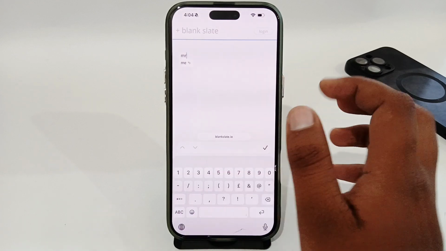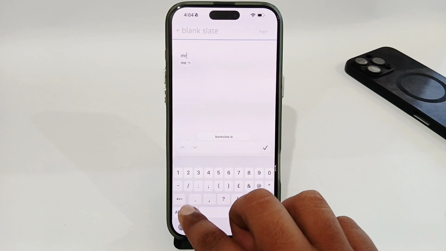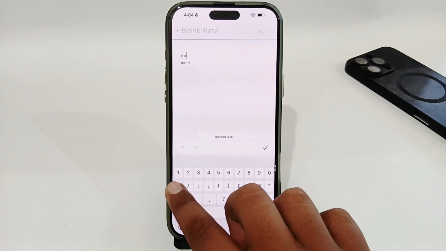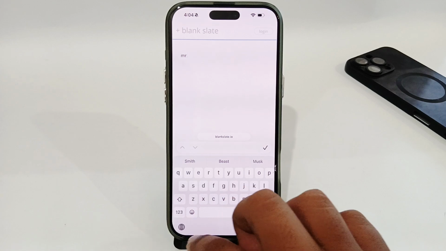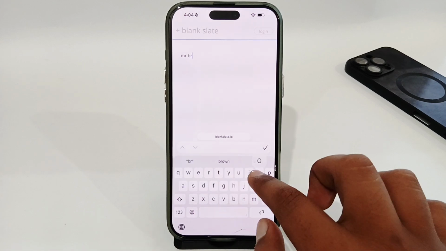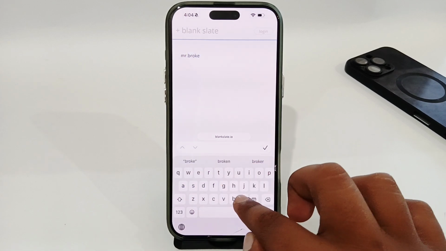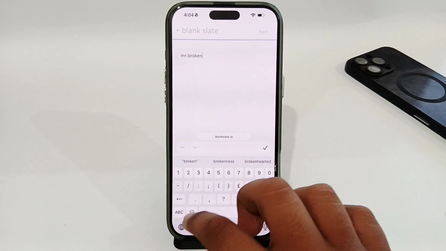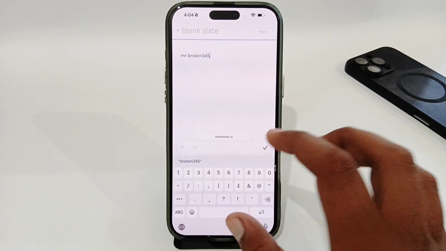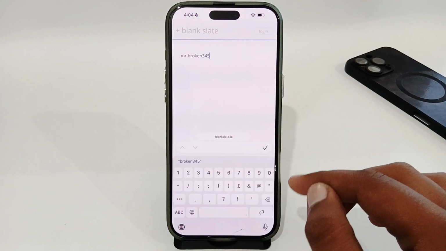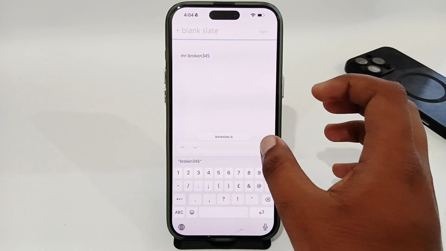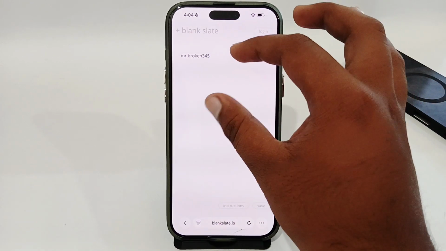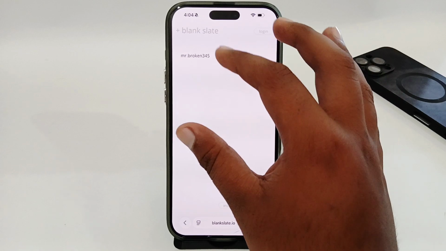So if you want to enter a space, you can use this dot or this slash icon from here, and I'm going to use this dot. And after that, you have to enter your second name here. Once you have entered it, you have to add some numbers, but you have to keep in mind that you don't have to use any more symbols. So once you have done that, it might be a perfect username for Instagram.